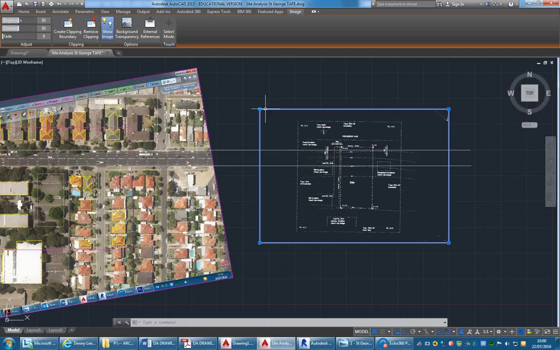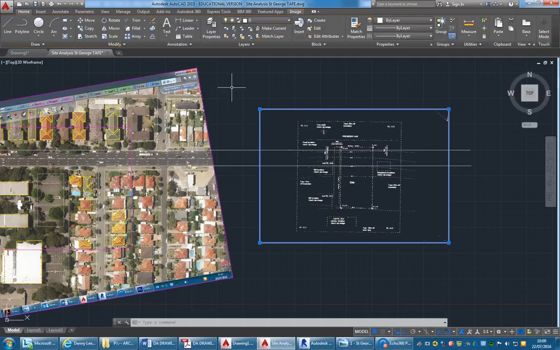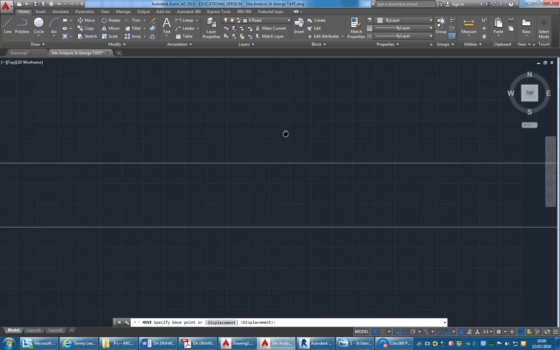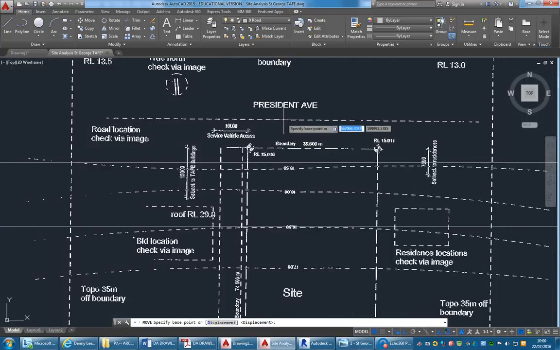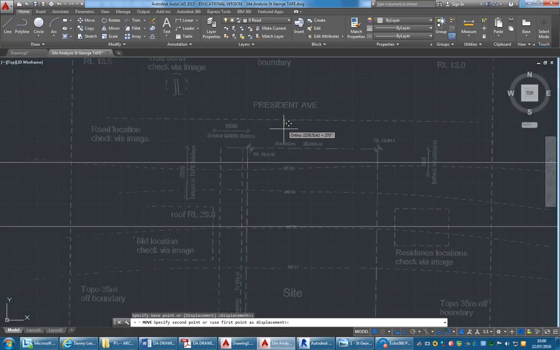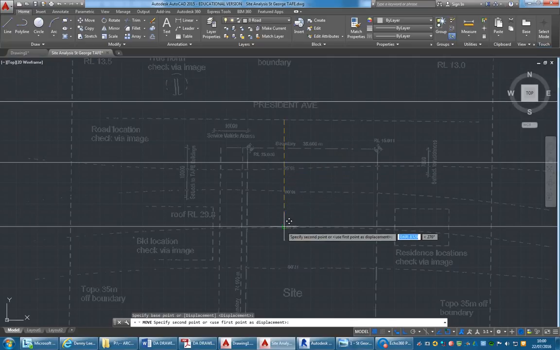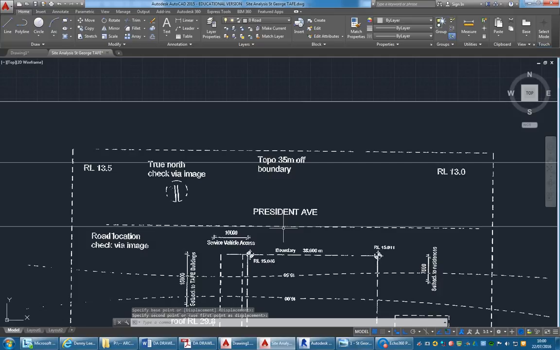But I want to get the original tools back. With the image still selected, I can always go back to the Home tab and use any of these commands. So I'm going to click on the Move button. Then zooming in there, you can see there's the line for President Avenue, that dashed line there. After clicking onto that base point, I can come down and snap to the perpendicular point on the bottom line there, which is where President Avenue begins.